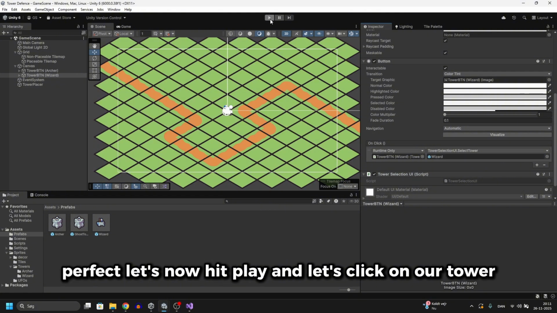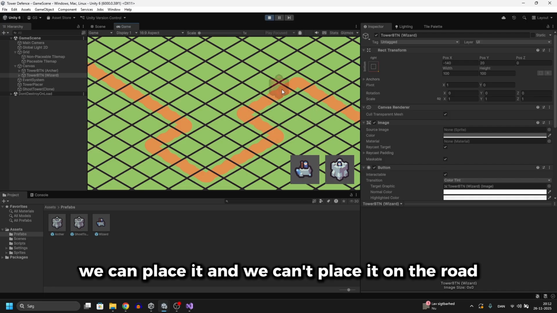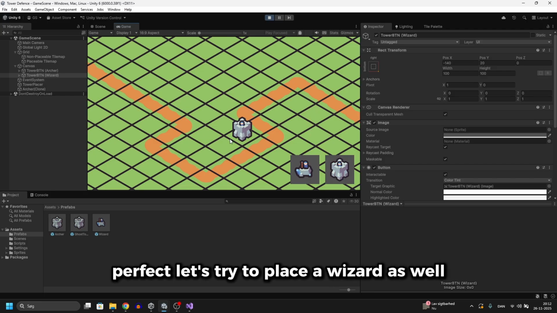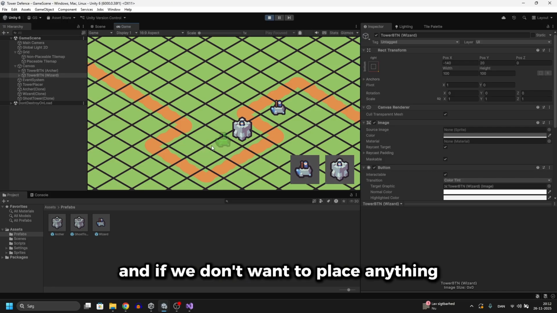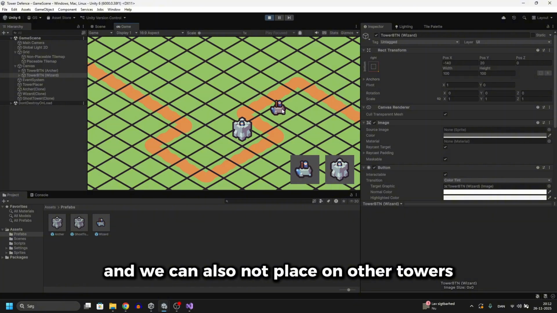Perfect. Let's now hit play and let's click on our tower. And yep, we can place it, and we can't place it on the road. Perfect. Let's place one. Perfect. Let's try to place a wizard as well. Yep, we can do that too. And if we don't want to place anything, well, we can just click on here again, and now it's not selected. And we can also not place on other towers.